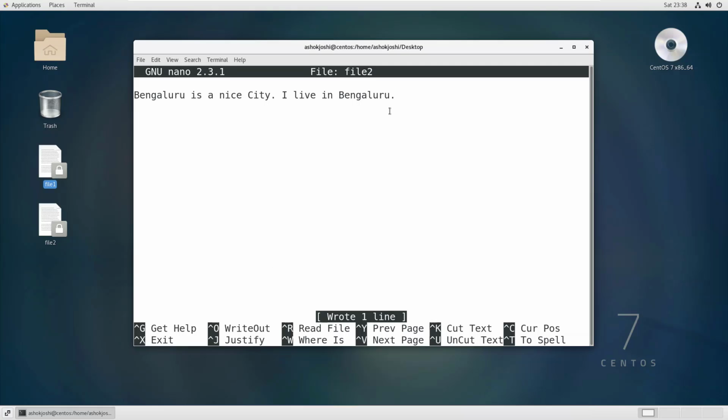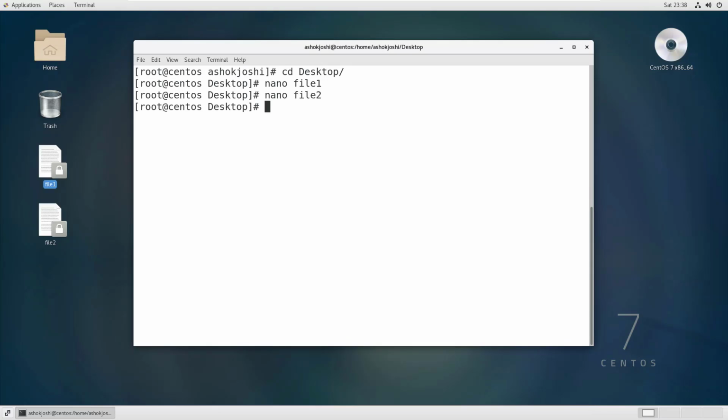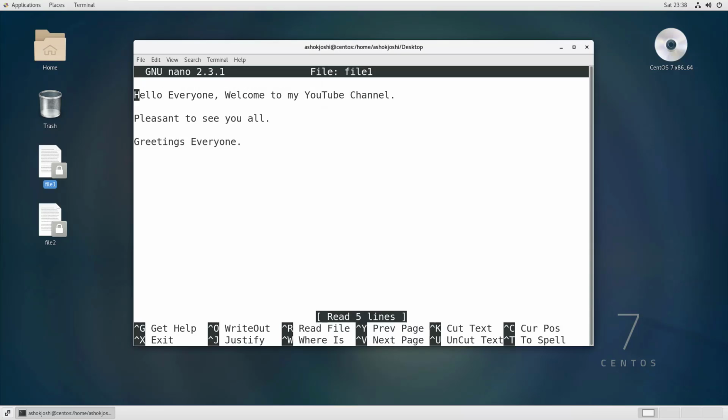Okay, now I want to enter the content of this file2 inside file1. So how can I do that? It's very simple, guys. Let me exit out of it, and if I hit nano file1, I'll be inside file1. Now if I want to insert whatever the content is there inside file2, how to do it? We use a shortcut which is called Ctrl R.